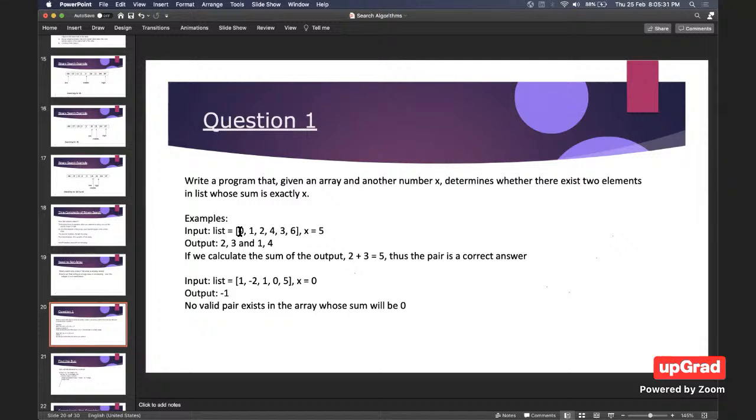When i is at 0, your j will start from 1. So what are the pairs it will compare? 0 and 1, 0 and 2, 0 and 4, 0 and 3, and 0 and 6. Correct? Now say when i is at 4. Correct? 0 and 4 have already been compared. You don't need to compare 4 and 0 again, right?